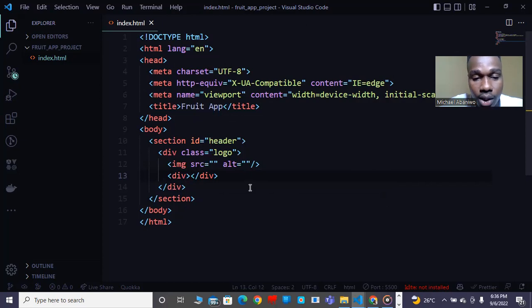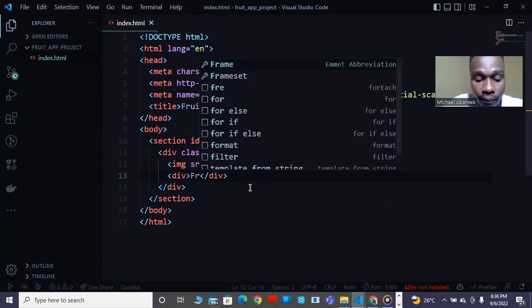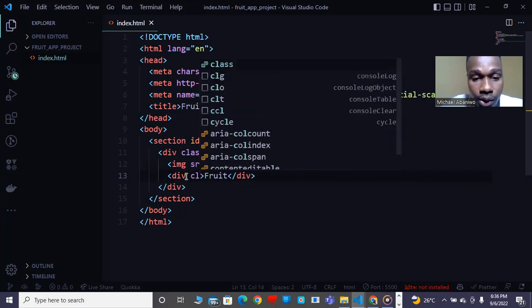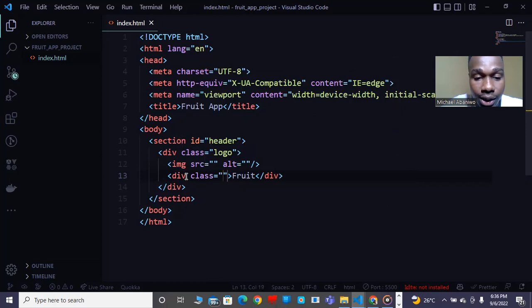That can be the name. It's always very short and concise. That is the name of the company, most times. So that one goes with a class. You can say class logo-text. Try to name your classes as descriptively as possible, so that in case somebody else comes and looks at your code, the person will be able to understand what it is.